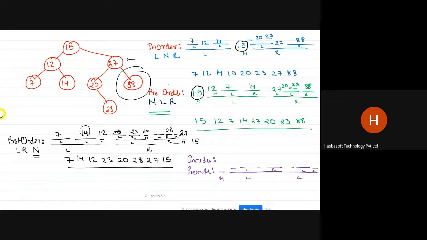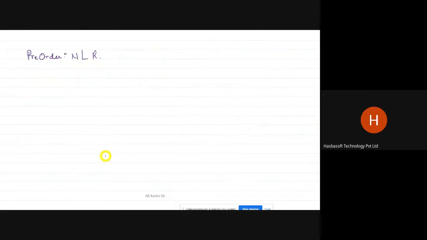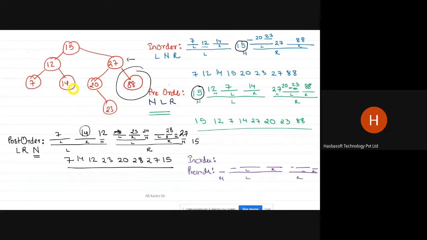Hmm, 15, 12, 7, 14, 27. Okay, I think you missed 25. I cannot see 25 anywhere. See, once again, I'm showing you here. I think I need to delete that itself. You have missed one number, right?